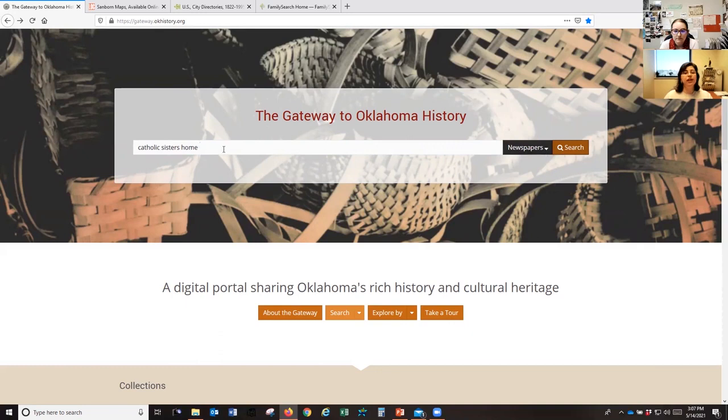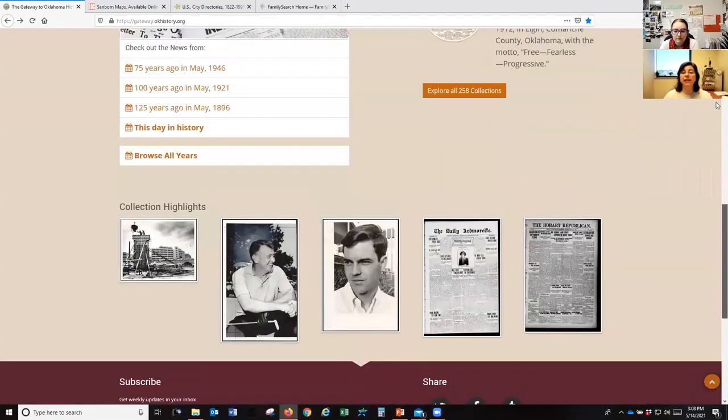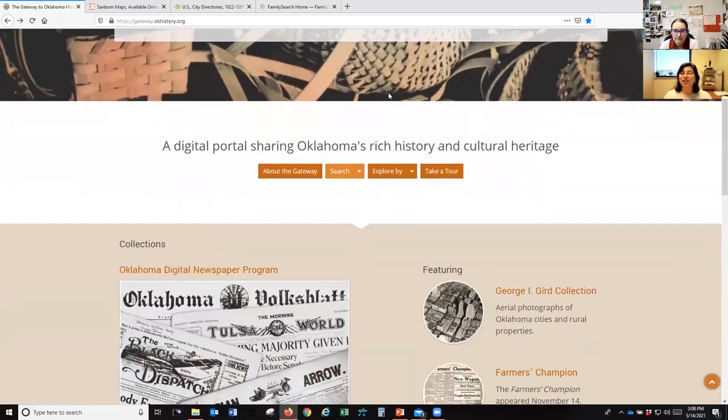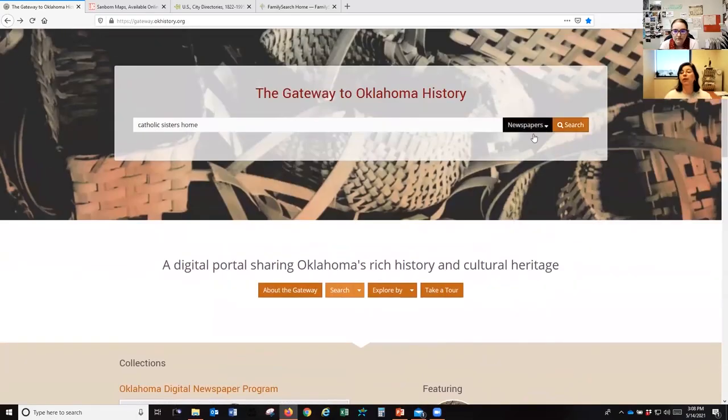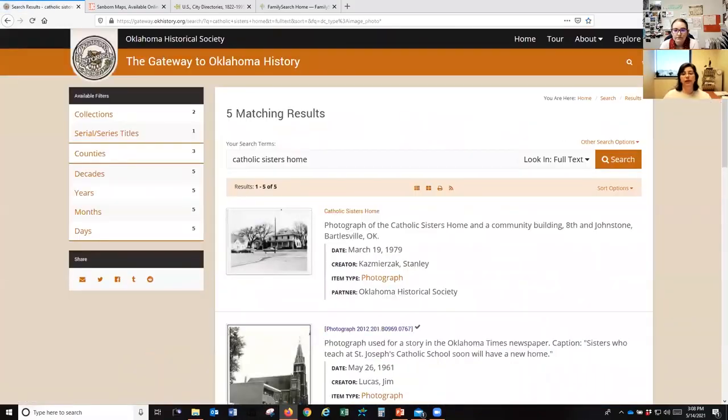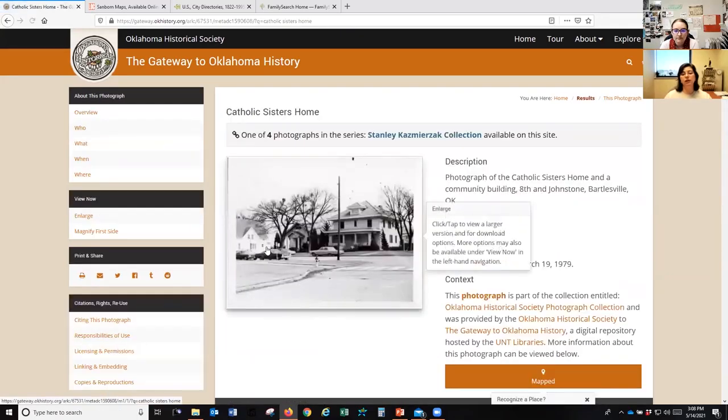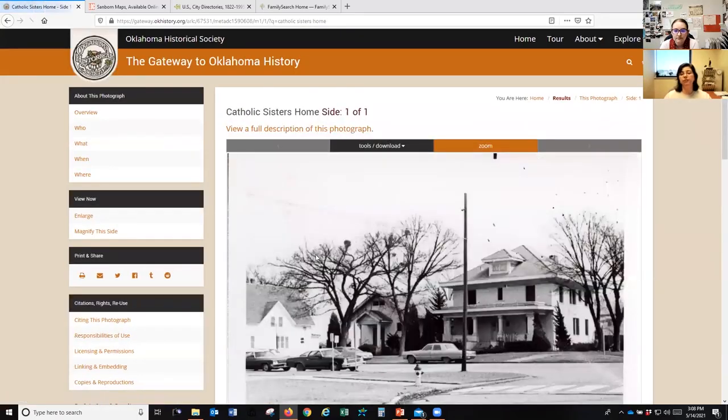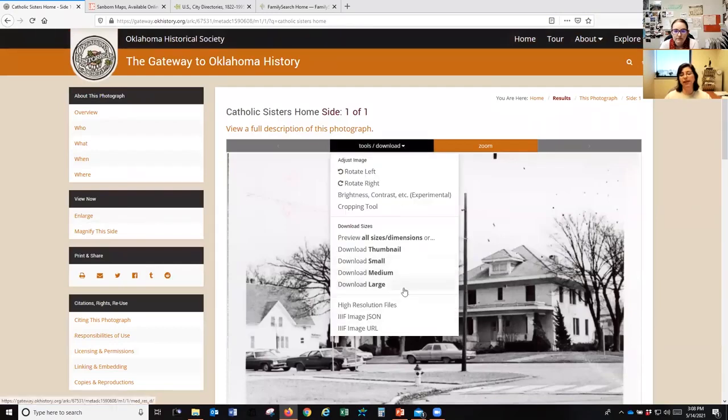Well, you see that there are different ways of searching, and you can do this as many times as you want from home. You can download the results from home, and let me show you how you can download and print from home. So let's say that this is the picture that you're looking for. If you want to download, just double click on the image and there will be options here for you to download, and then you can print.